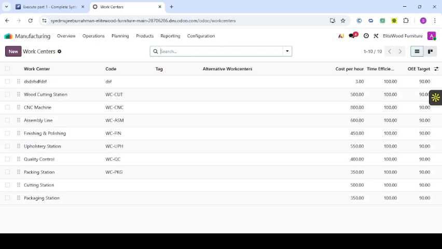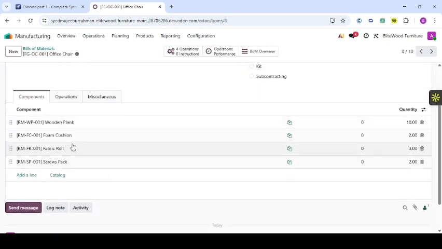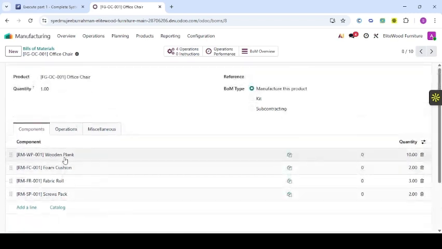And then we have to move into the bill of materials, where it is located. In manufacturing there is products, in products there is bill of materials. Okay, so in bill of materials, first we will check regarding the office chair. When I'm clicking, it is open. Then see, amazing, there are 4 lines of components here: wooden plank, foam cushion, fabric roll, and seat backs. All these things, we don't need to do anything manually, everything is created.